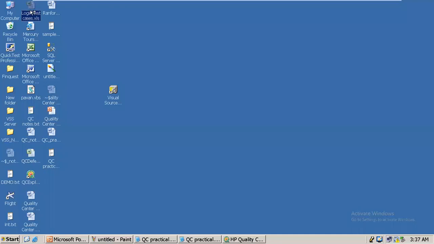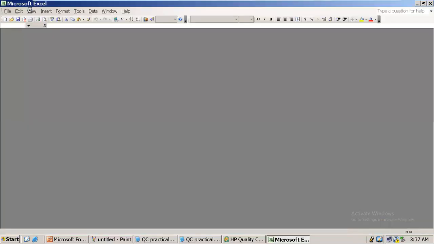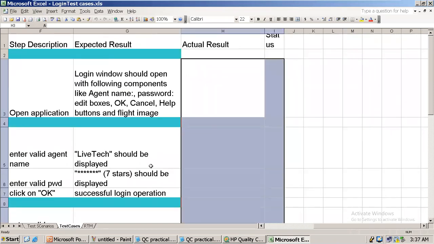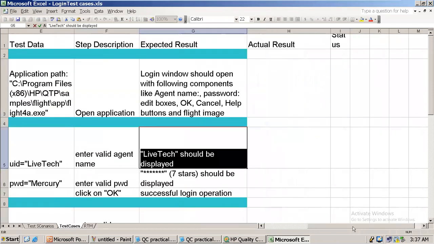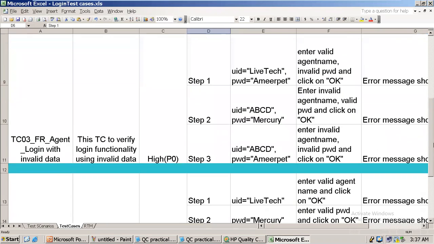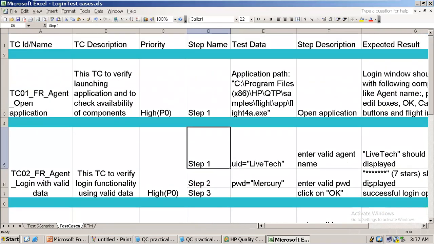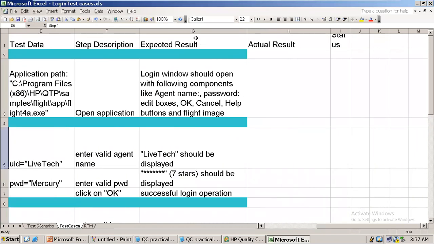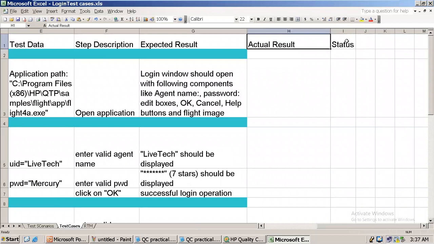Now here I have the list of test cases which are already created for the login window. These test cases I want to export into the Quality Center. This is how we can do that. I prepared 6 test cases here. After writing the test cases, you observe the columns we are going to use here: expected result, actual result, after that status.